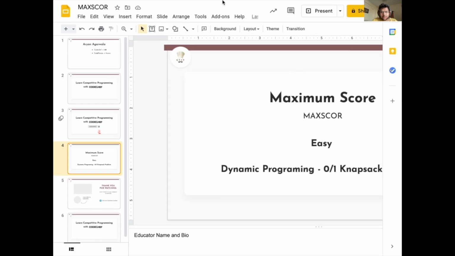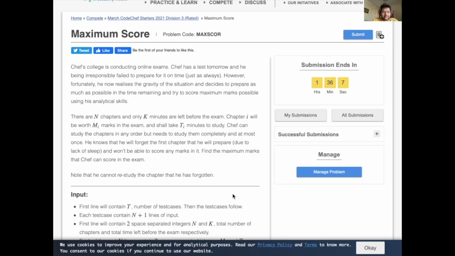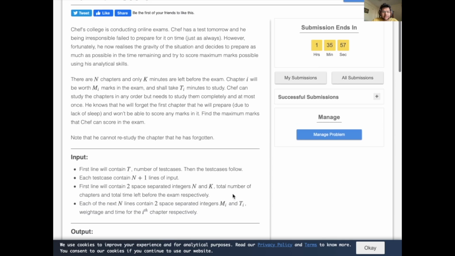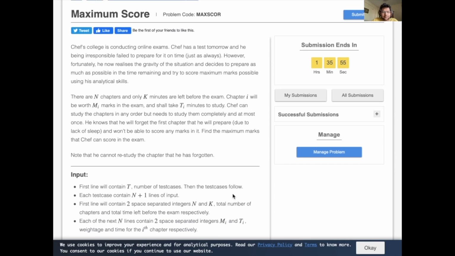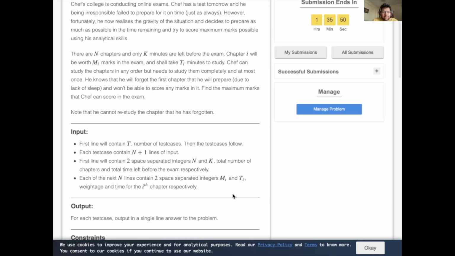So let's look at the problem statement. Chef's college is conducting online exams. Chef has a test tomorrow and he, being irresponsible, failed to prepare for it on time. However, fortunately, he now realizes the gravity of the situation and decides to prepare as much as possible in the time remaining and try to score maximum marks possible using his analytical skills. There are n chapters and only k minutes are left before the exam. Chapter i will be worth mi marks in the exam and shall take ti minutes to study. Chef can study the chapters in any order but needs to study them completely and at most once.